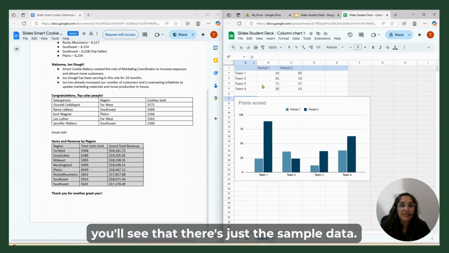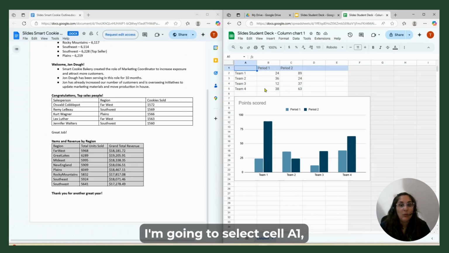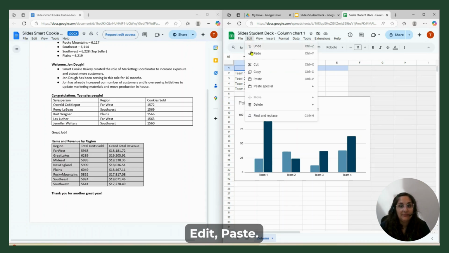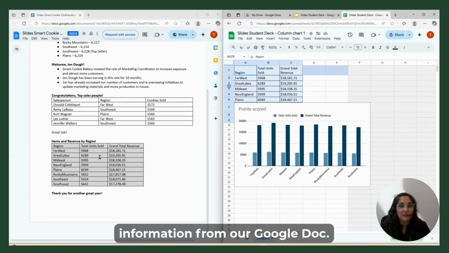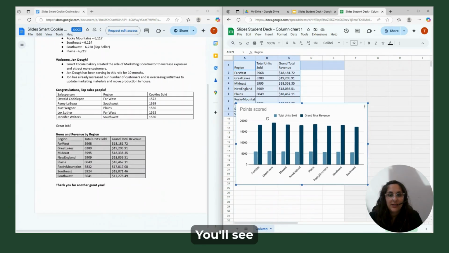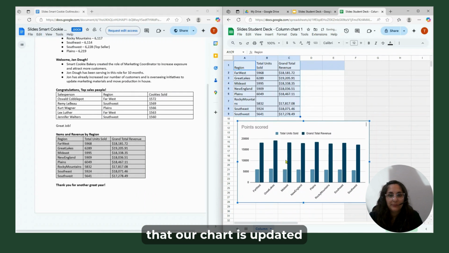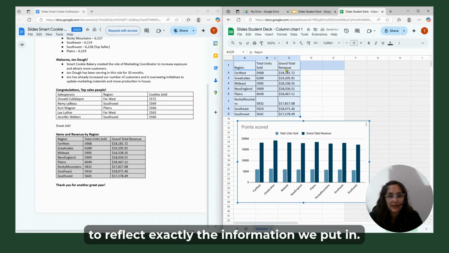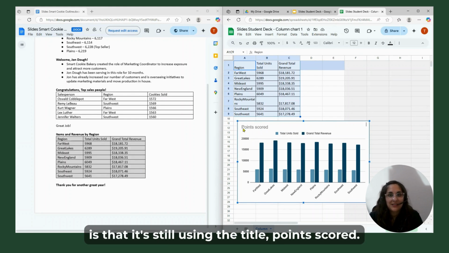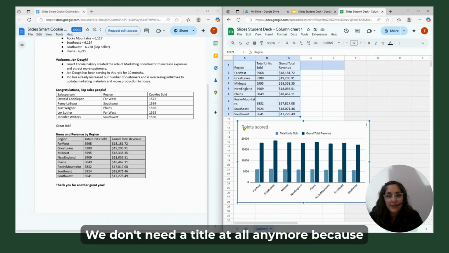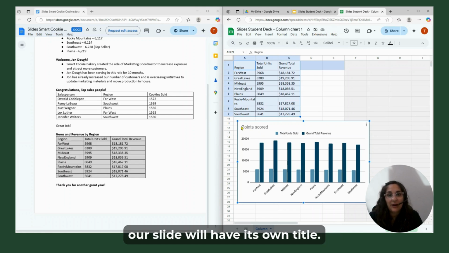So here you'll see that there's just the sample data. I'm going to select cell A1, edit, paste. This will replace the data that was there with our information from our Google Doc. See that our chart is updated to reflect exactly the information we put in. One thing though is that it's still using the title points scored. We don't need a title at all anymore because our slide will have its own title.